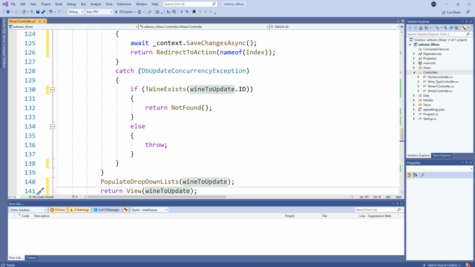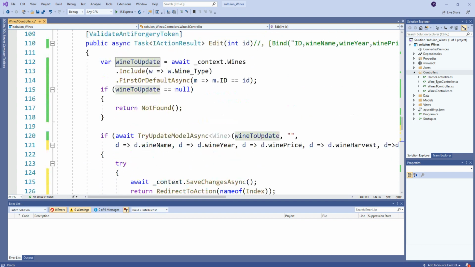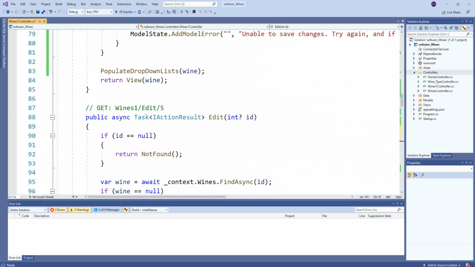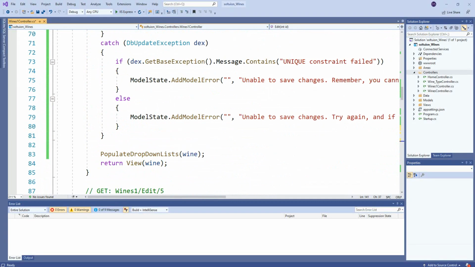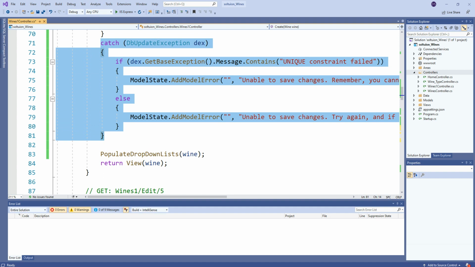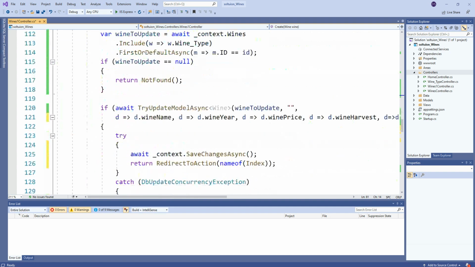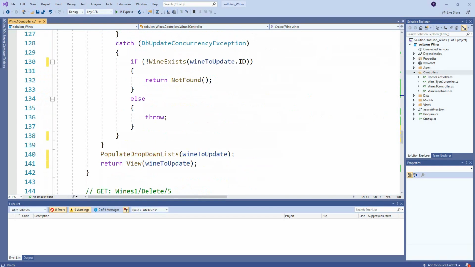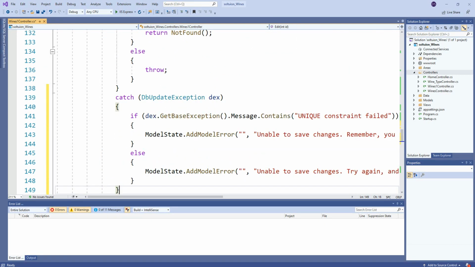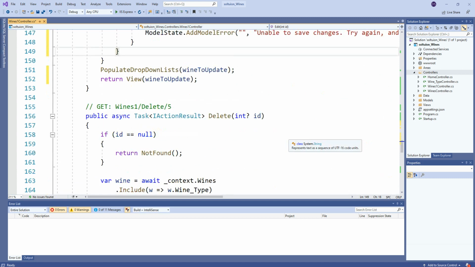I can leave the concurrency exception alone, but of course on an edit, just like a create, we have to worry about the unique constraint. So now that I fix this, I can just copy it, bring it down after the catch for concurrency inside the edit post, and paste it in. Bada bing, bada boom. That's it. I'm almost done now, right?